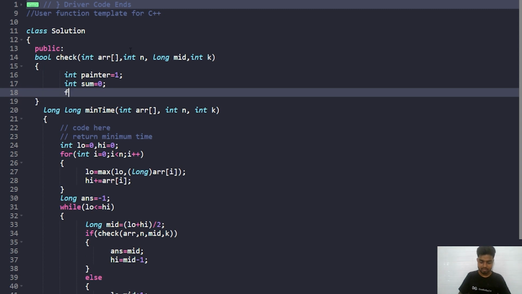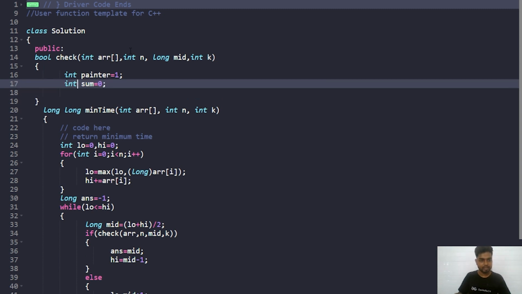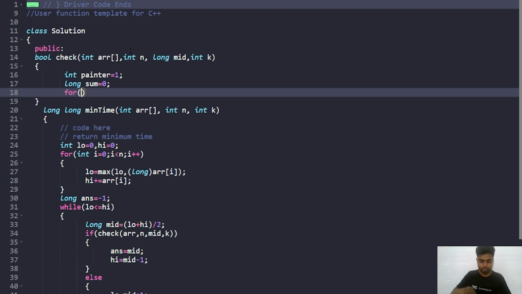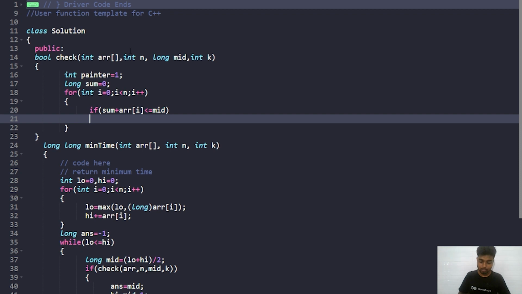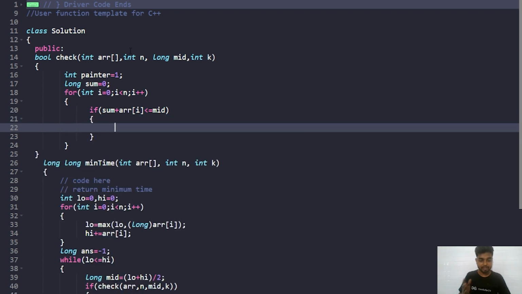Since we are taking the sum, we can take it as long. Then we say int i starts from 0. We will go through all the walls or all the fences that are there, and we will say that if the sum, that is the work that the current painter has done up till now, plus the current work he wants to do is still lesser than or equal to mid units of time, that means the painter can do this task.